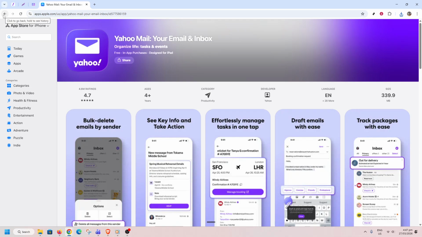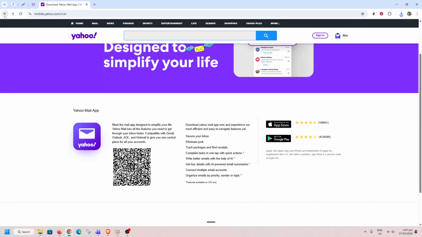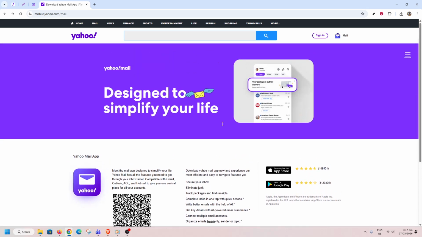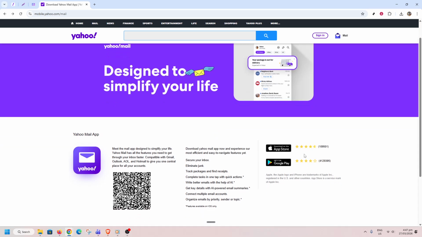After the download is complete, your device will automatically install the app. This could take a few minutes, so be patient. Once the installation is finished, you'll see the Yahoo Mail app icon on your home screen. Tap on it to open the app. Now you're all set to start using Yahoo Mail on your mobile device.